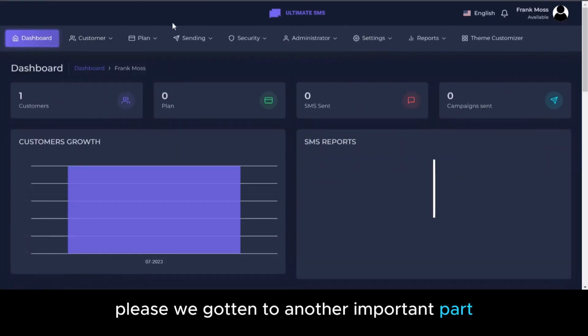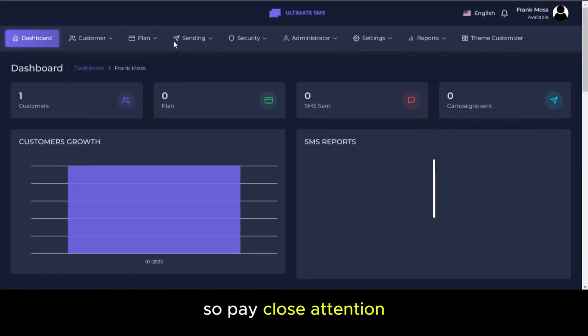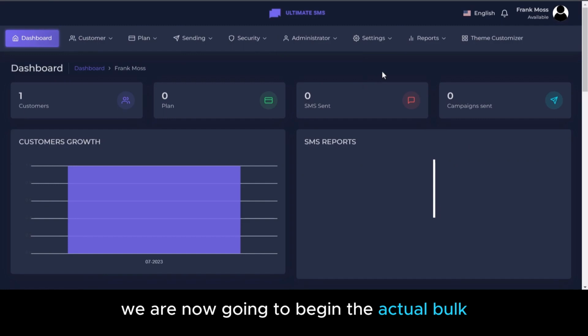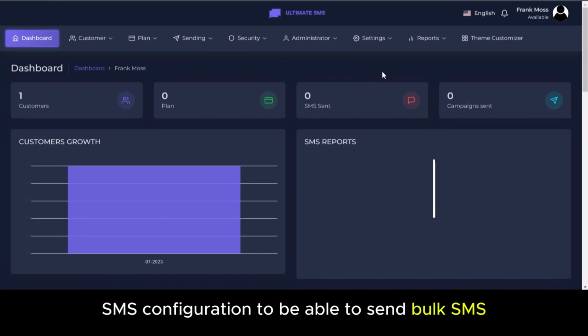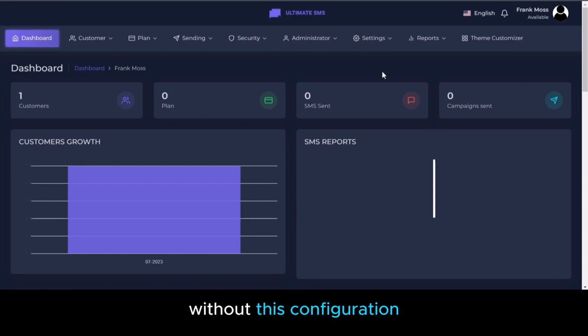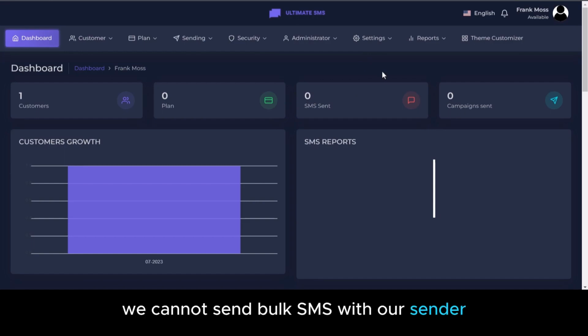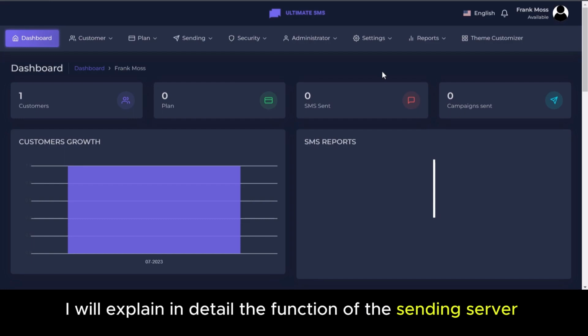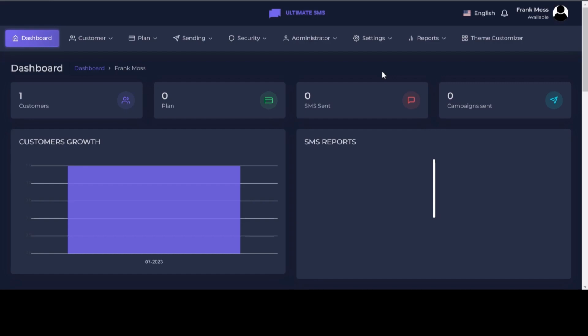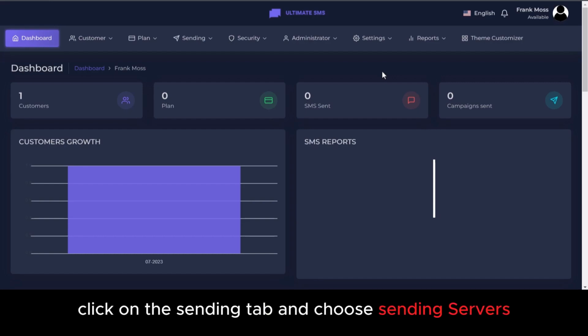Please, we got into another important part, so pay close attention. I am going to take my time and explain everything to you for better understanding. We are now going to begin the actual bulk SMS configuration to be able to send bulk SMS. Without this configuration, we cannot send bulk SMS with our sender. So the very first thing we are going to configure is what we call the sending server. I will explain in detail the function of the sending server. But first, click on the Sending tab and choose Sending Servers.